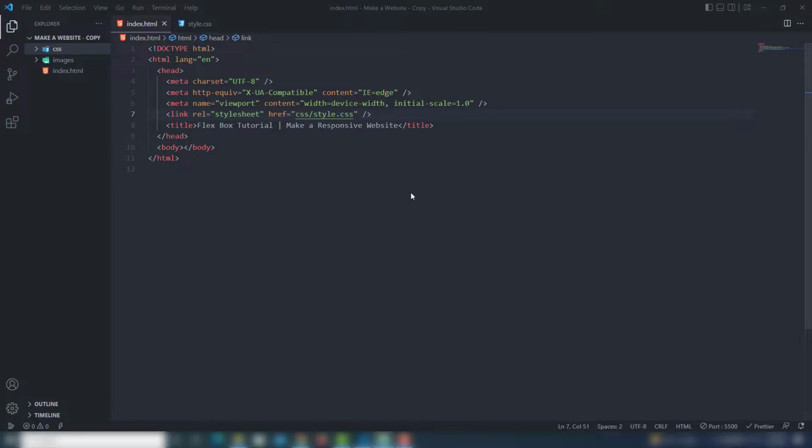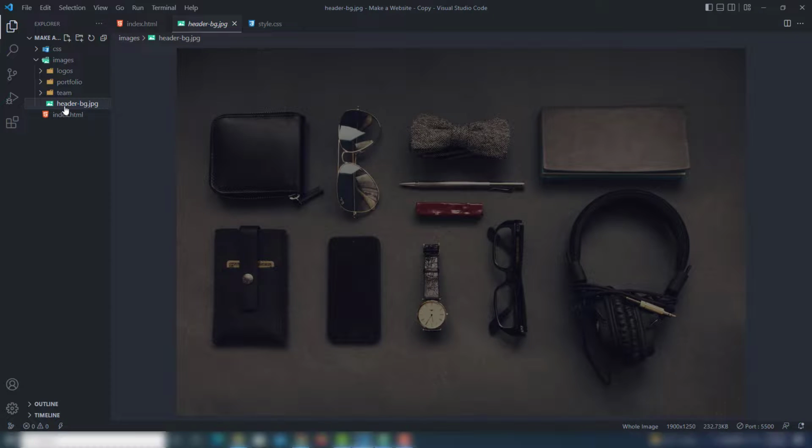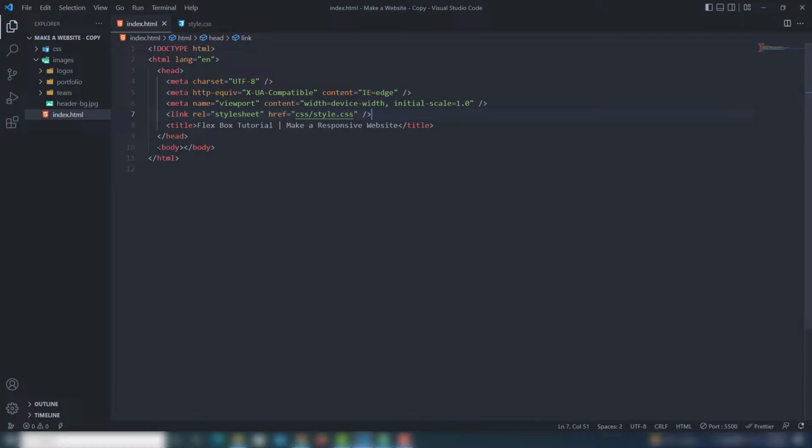Hey guys, let's talk about how we can create a responsive website using Flexbox. But before creating the website, I'm going to show you a few things that we need to use inside our project. So I have an images folder. Inside the images folder I have four logos, six images for the portfolio section, three team images, and this is the header image. We will use them inside our project.